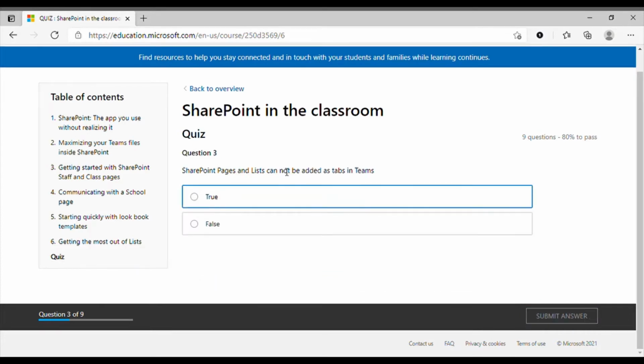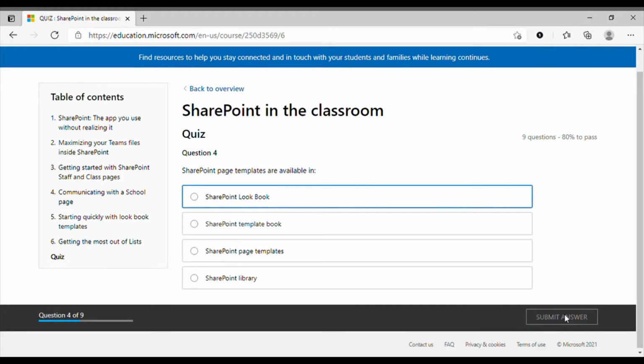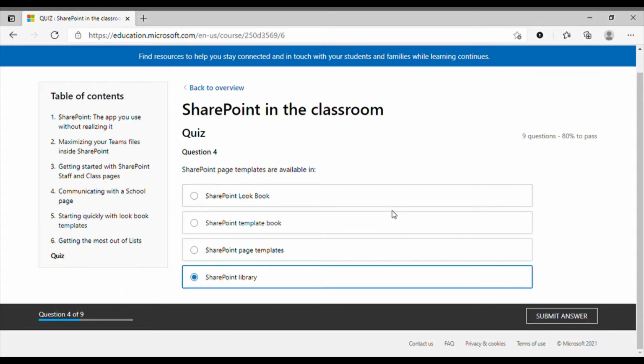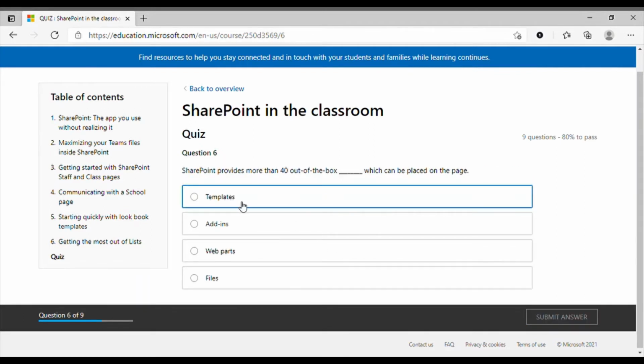Click on Next to move to the next question. If you're sure of your answer, click on Submit Answer. Then click on Next. If you're sure of the answer again, click on Submit Answer. You will notice that the answer for this question is wrong. Click on Next to go to the next question. Click on Submit Answer if you're sure of the answer, and click on Next again. We are now on question number 6.